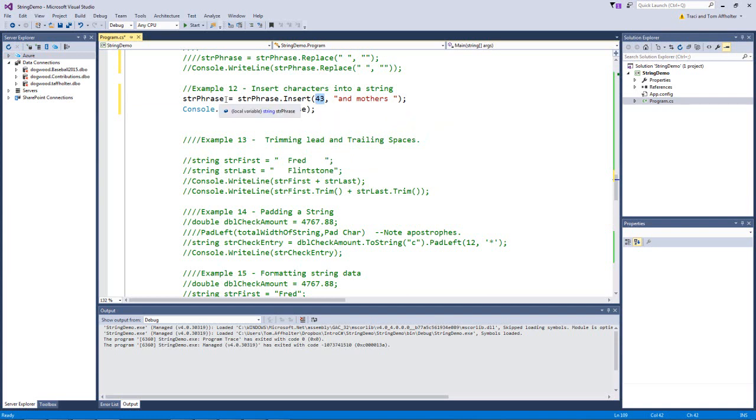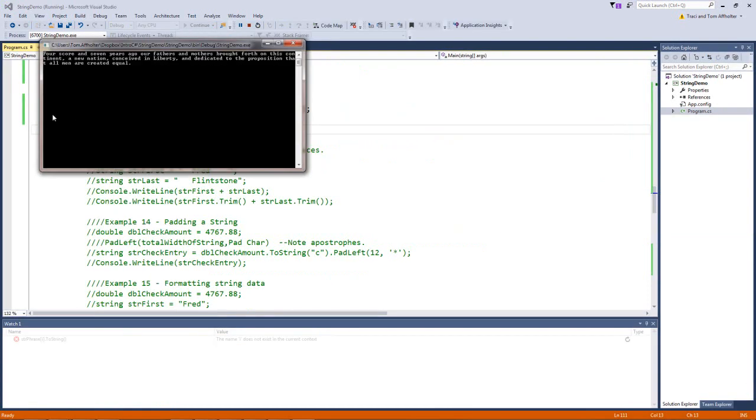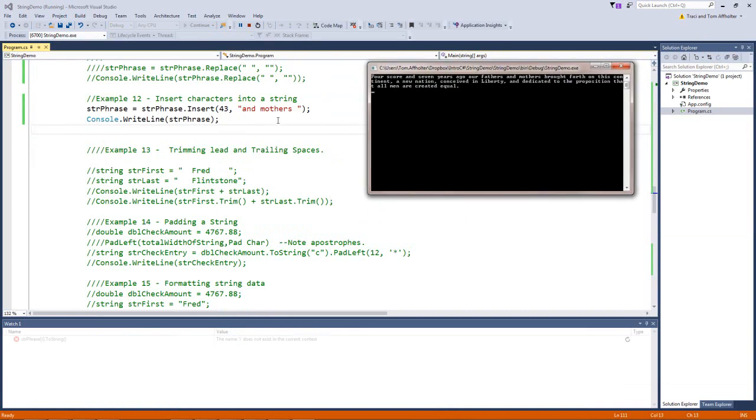Now I'm rewriting str phrase, so I'm re-establishing a value of str phrase here. If I didn't want to do that, I just wanted it for output purposes, all I needed to do was put that within here. But let's just take a look and make sure it works. 87 years ago, our fathers and mothers brought forth, and that's where this came from, right here.